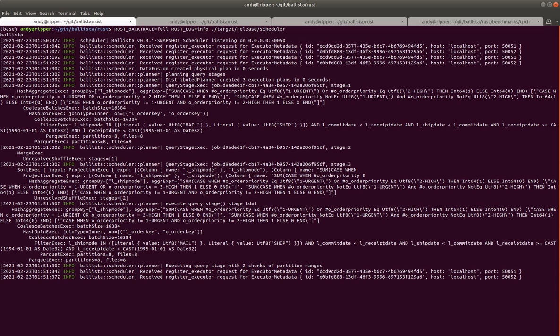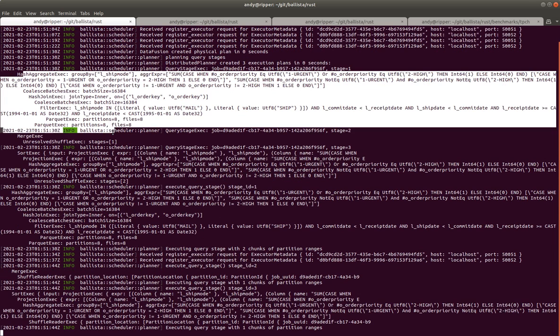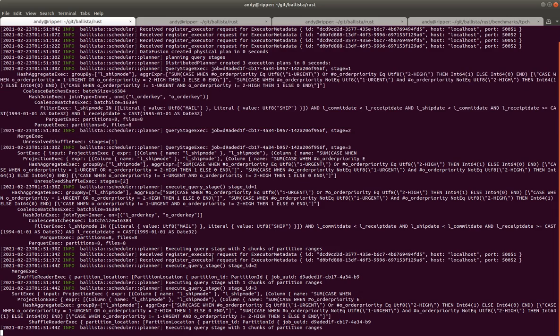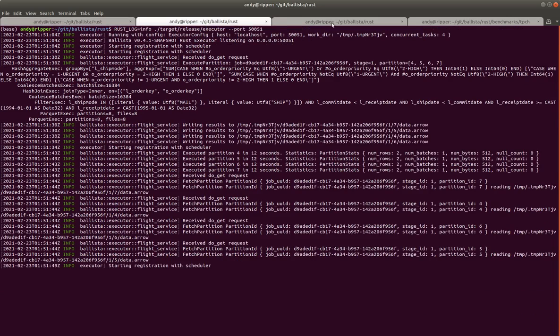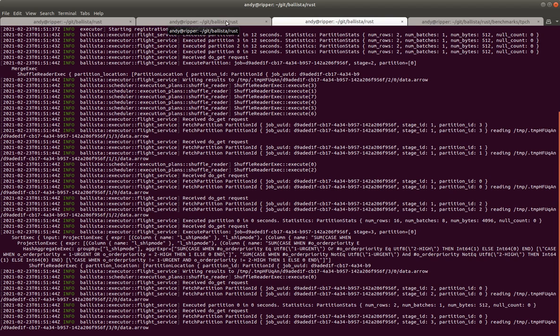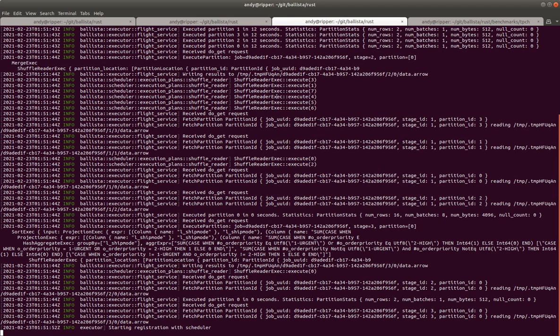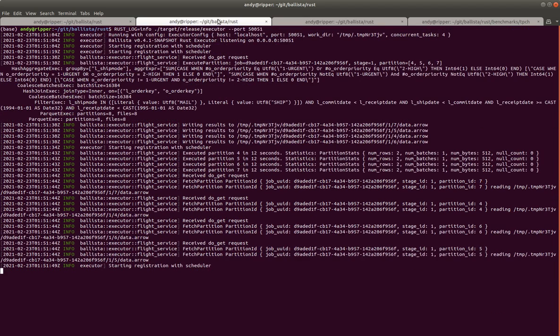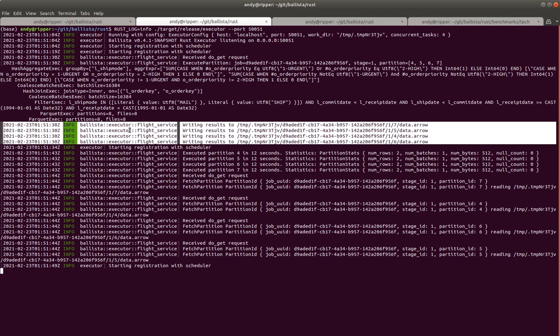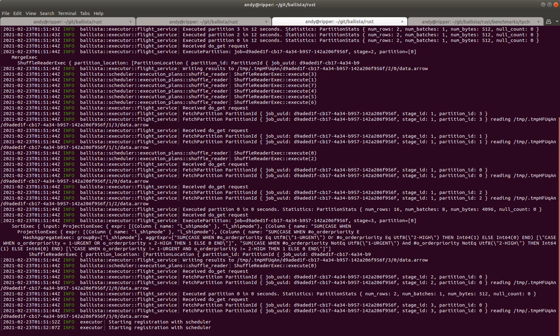If we go to the scheduler tab, we see some activity here. The scheduler is building up query plans and sending those to the executors. If we look on the executor tabs, we see activity on both of those. We see multiple partitions being executed in parallel, and results are being streamed out to disk in Arrow IPC format.